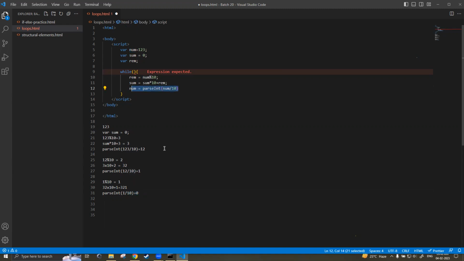So we need to stop the loop when it is 0. When it is greater than 0, we don't need to stop. When it keeps reducing and has become 0, we have to stop it. So here I'll write num greater than 0. So the condition is when the num value is greater than 0, you keep on running the loop. When it has become 0, it will stop. That is the condition. Okay, so up to here, num is parseInt of num by 10. So at this point it will become 12.